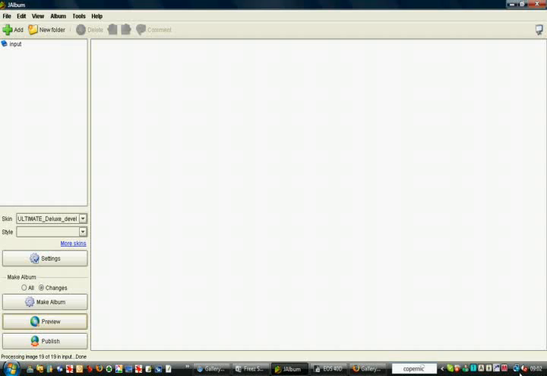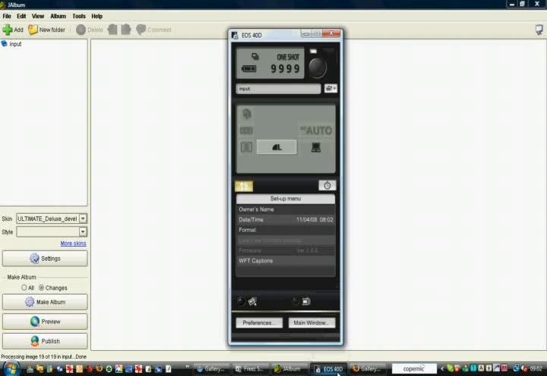Hello, welcome to an introduction about how to set up Jalbums in server mode, so it automatically processes all your images ready to be viewed on multiple viewing stations. Very briefly, I've got a Canon EOS 40D set up here with capturing software. You can use any camera, any capturing software you want.